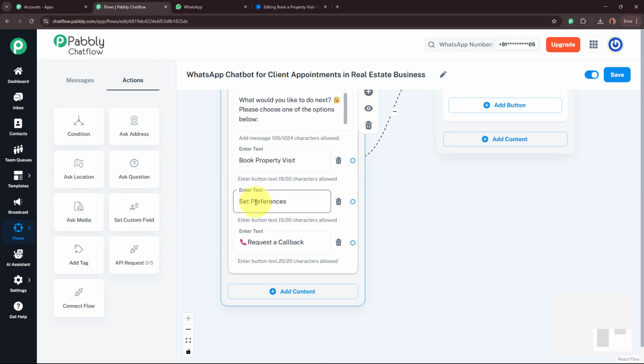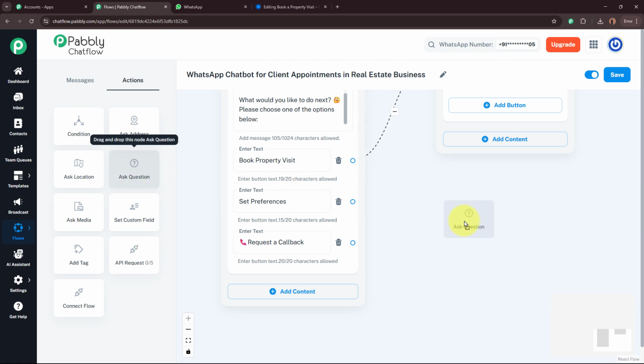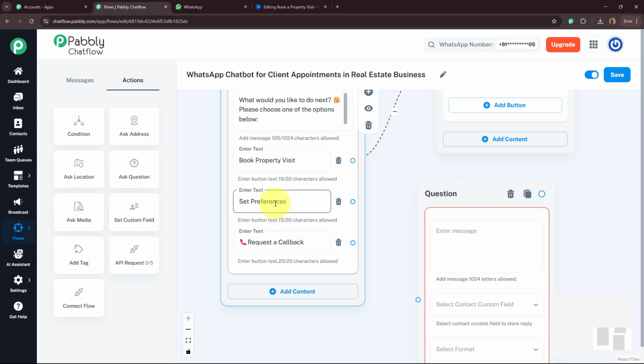After that, I have the set preferences button. Using this preferences button, I can know the preferences of my customer regarding the preferred location, the property they want to select, and the budget. I want to collect all their details so that I can have a clear view of what my customer wants from my real estate business. For the set preferences, I have 3 questions: budget, property type, and the preferred location. I'm going to add all the 3 questions for this button right here.